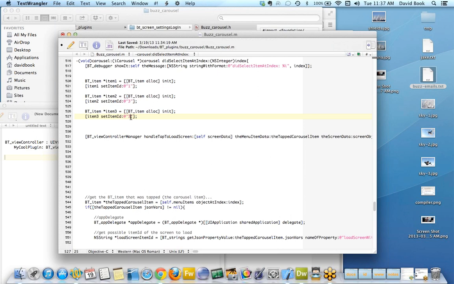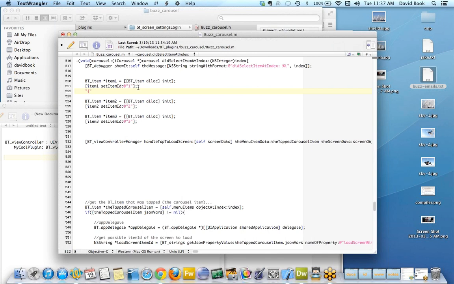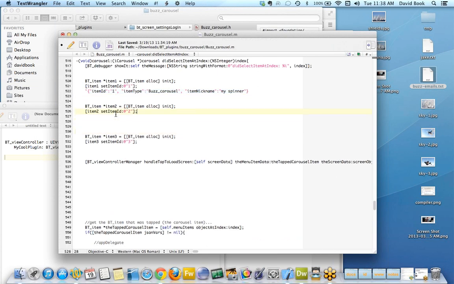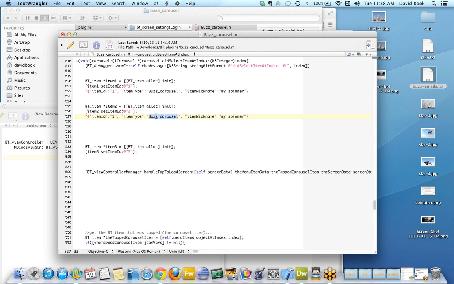Let me explain that a little bit. What is screen data? Screen data is always a Buzztouch item. So if we allocated a Buzztouch item, BT item, allocate some memory for it, initialize it, you might want to give this thing an item ID. Naturally, this item's going to have other properties like its JSON data. But let's call this item 1, and let's call another one item 2, and another one item 3. I'll show you what I mean.